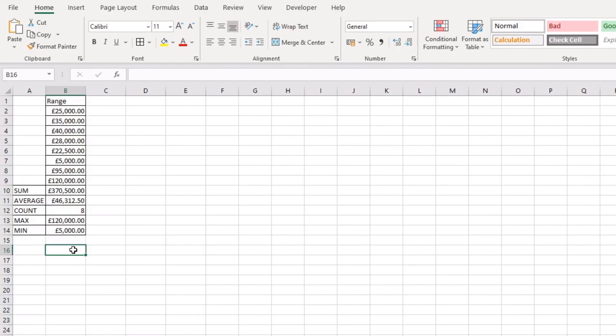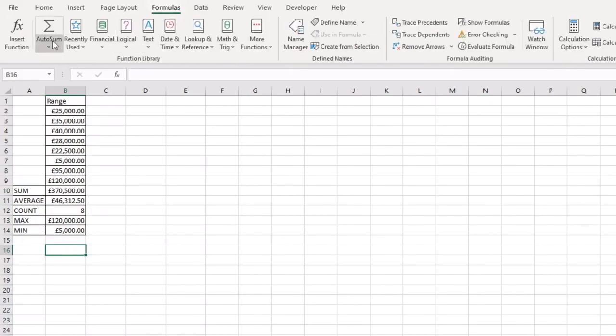You can also navigate to the AutoSum function in the Formulas tab, and it's just here on the left hand side, and again you have all those same drop down menus that you can select from there.